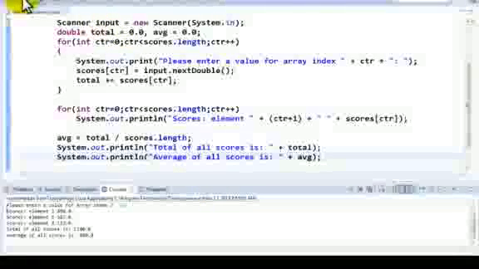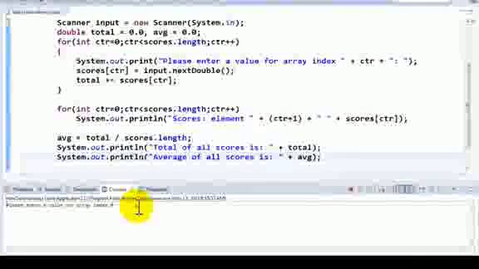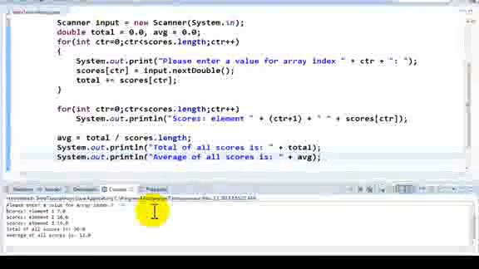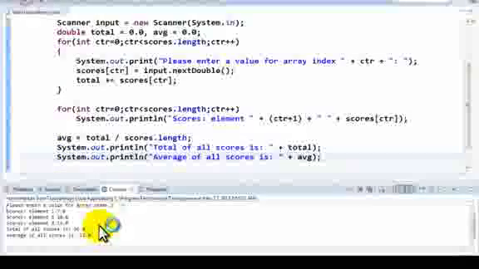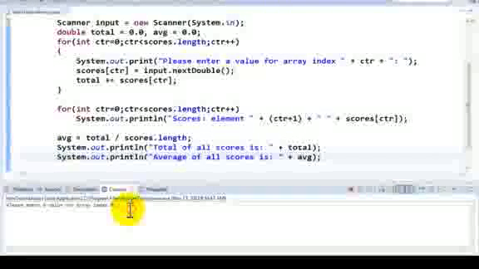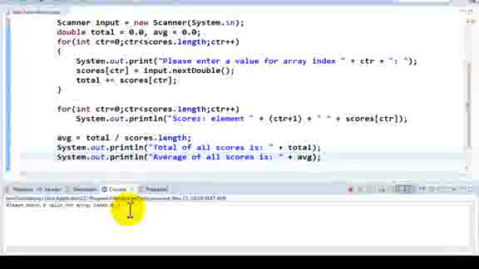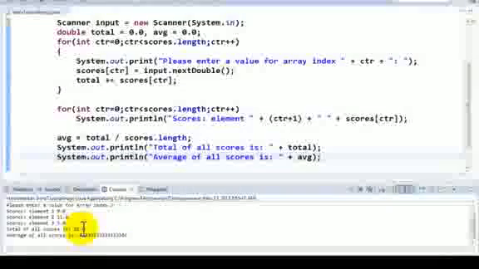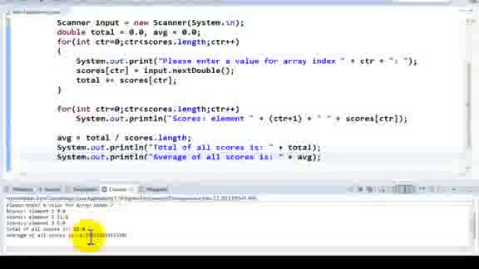Now let me run it again with different sets of numbers. Let's say I enter 7, 10, and 19, which adds to 36. Completely divisible by 3, the answer comes out to 12. If I enter numbers which are not completely divisible by 3, let's say if I enter 9, 11, and 5, that totals to 25, and 25 divided by 3 is 8.3 repeating.